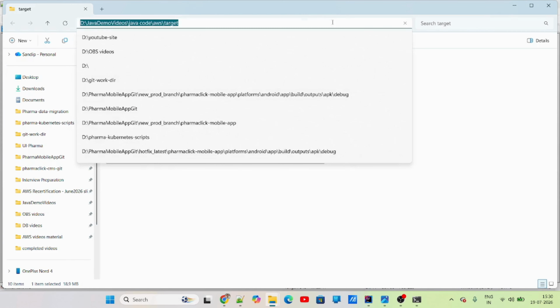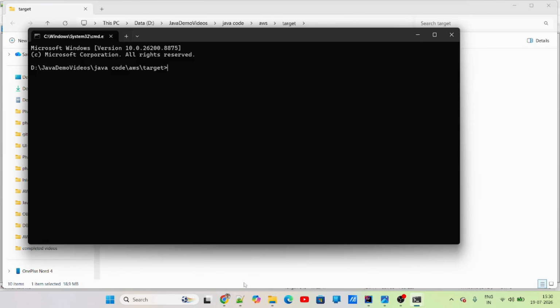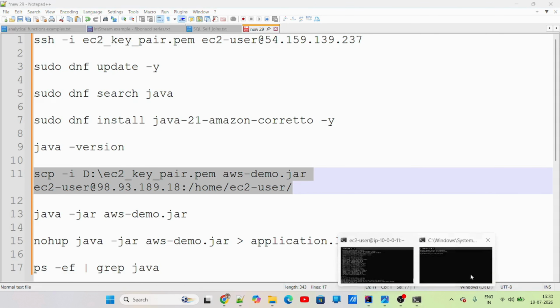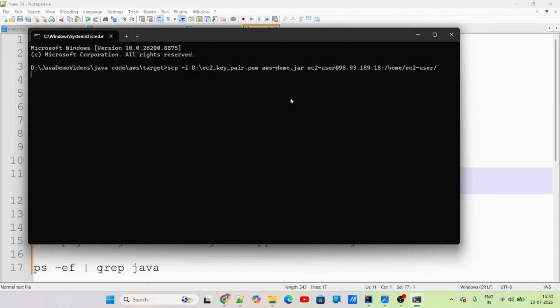And one more thing that I need to do is copy my jar file. So I'll go to this command prompt. So this is the SCP command. This SCP command will also need the key pair, and then the jar file, and then the public IP address and the location where I want to store the jar file. So I'll just run this command now. This will copy the AWS demo.jar, our application jar, onto the EC2 instance.